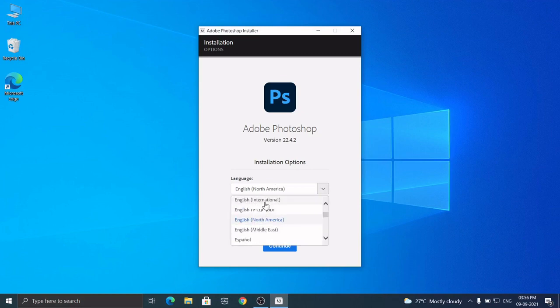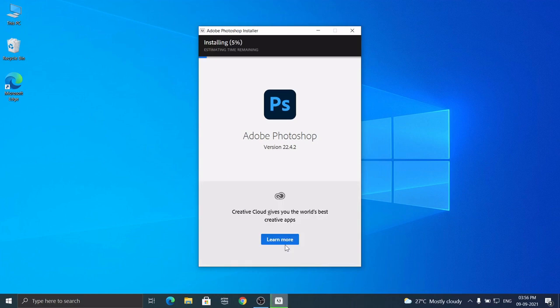I'm going to choose English International. Here you can change the location. It's saying that you cannot change it again. Earlier installation of this product was found. This product will be installed at its original location. So I have downloaded it once before. Press continue. Here you can see it downloading.